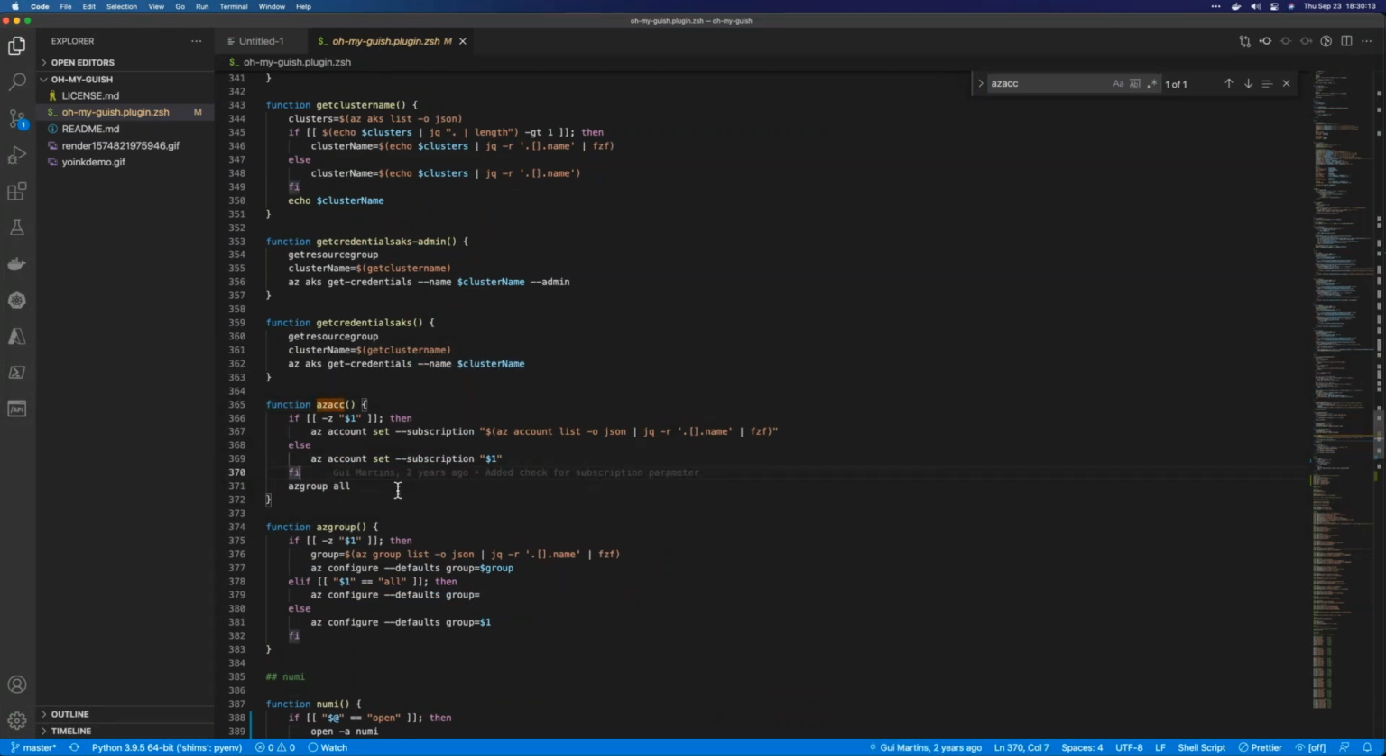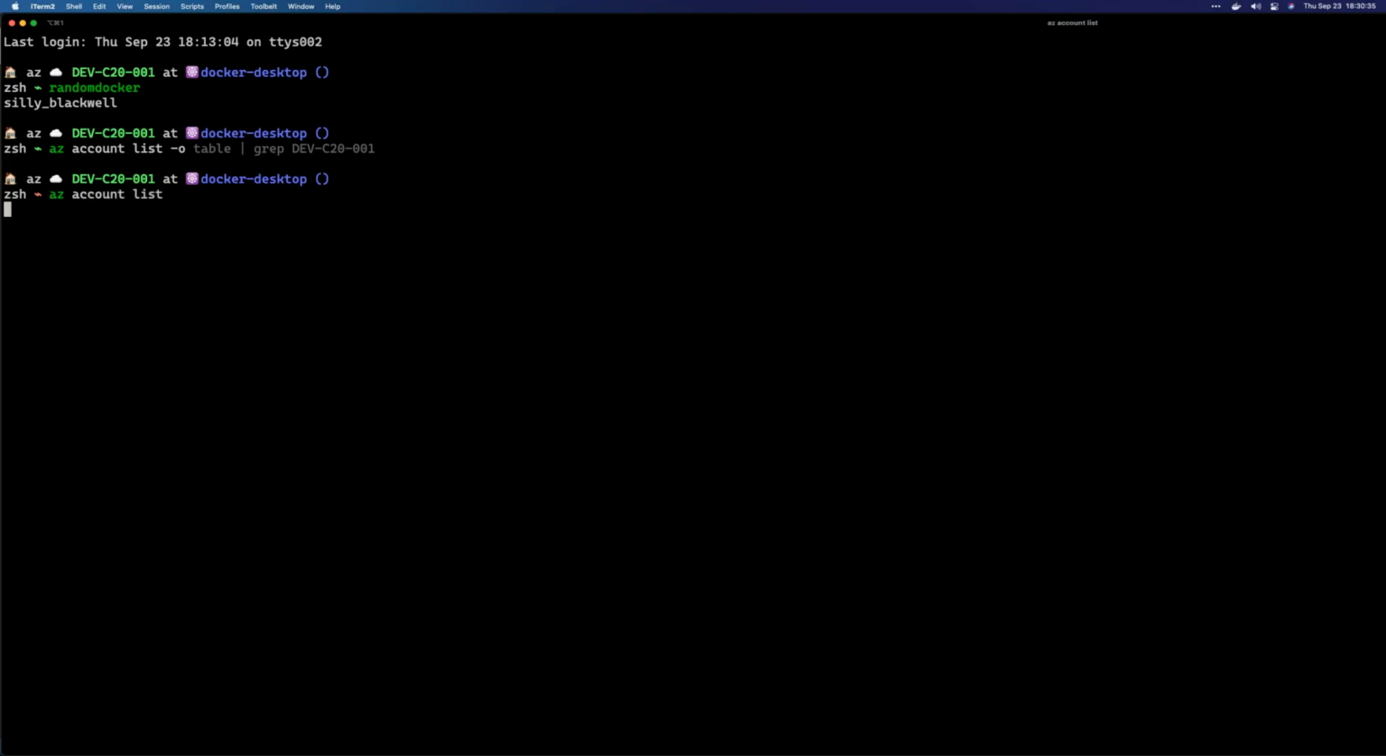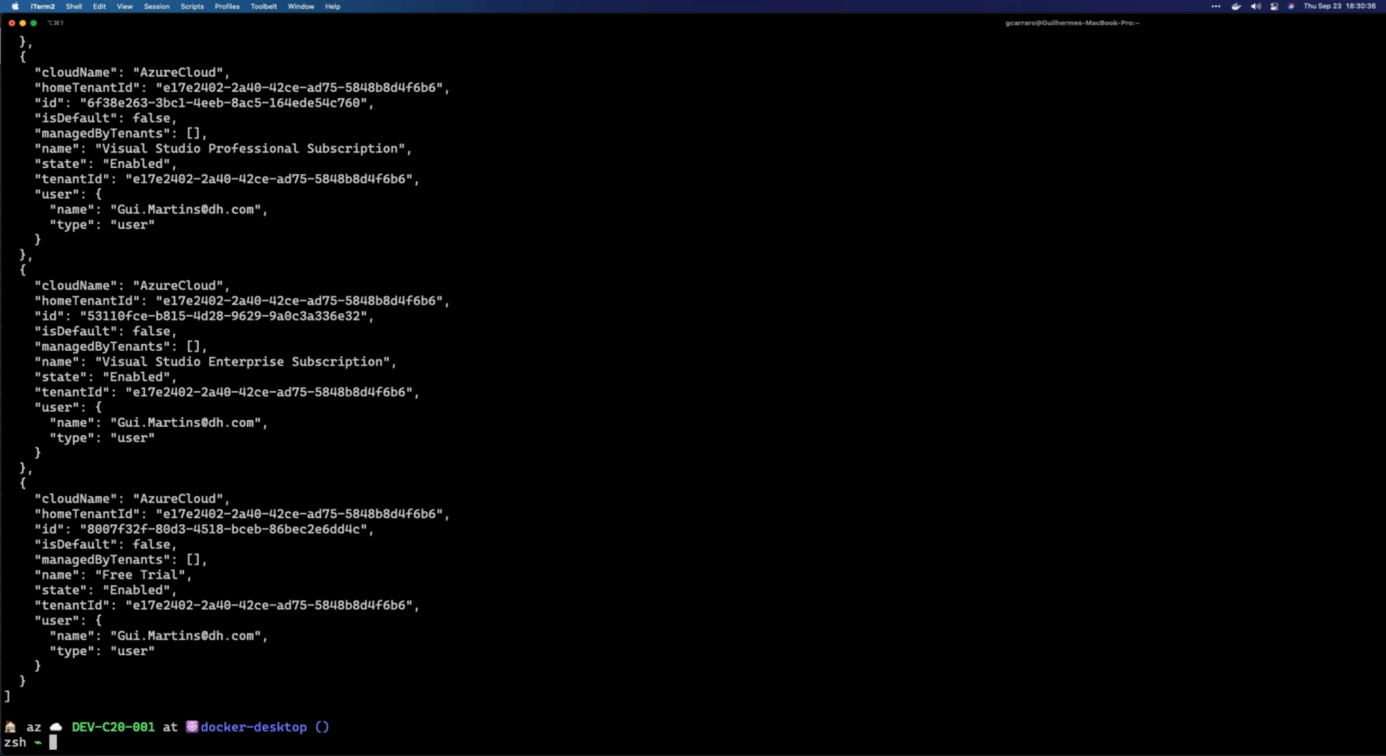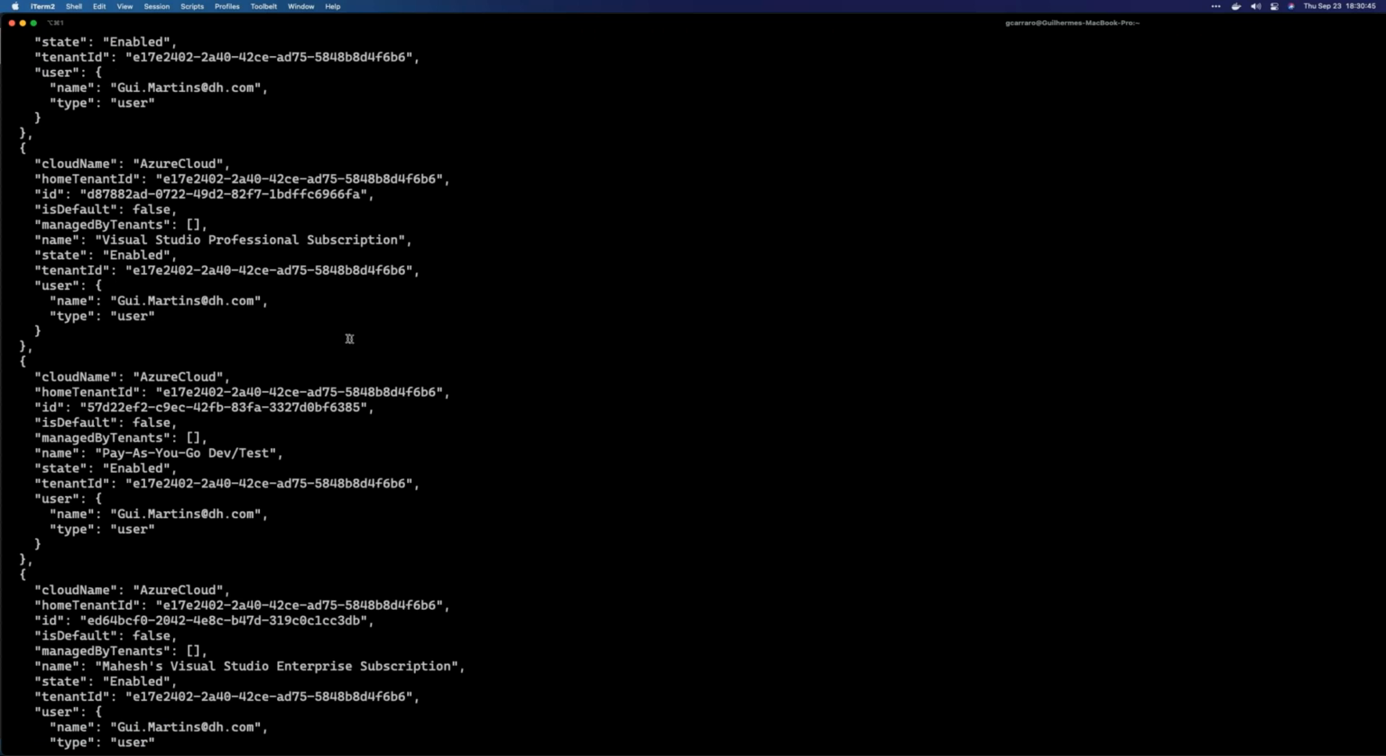And what it does, it uses a couple of really cool features, right? So I can actually just pass along my account that I want to select, or I can actually select it from the list of accounts that my account has available. So as you probably can imagine, I have a bunch of accounts, right? So I would have to search for which one I wanted, copy, paste, and do az account set subscription.